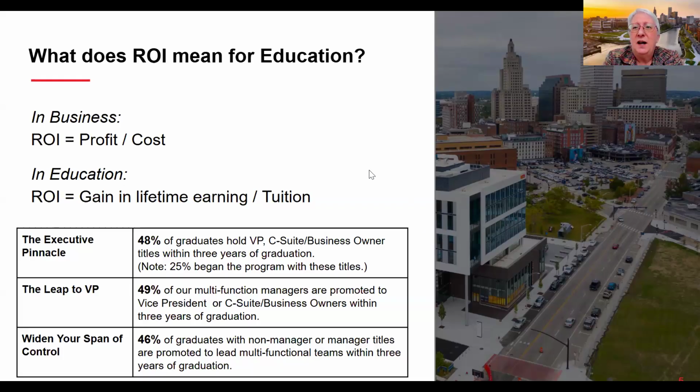And then thinking in terms of that early to mid-career person, thinking about widening your span of control. So folks who start the program either as individual contributors or as managers of singular functions or departments.